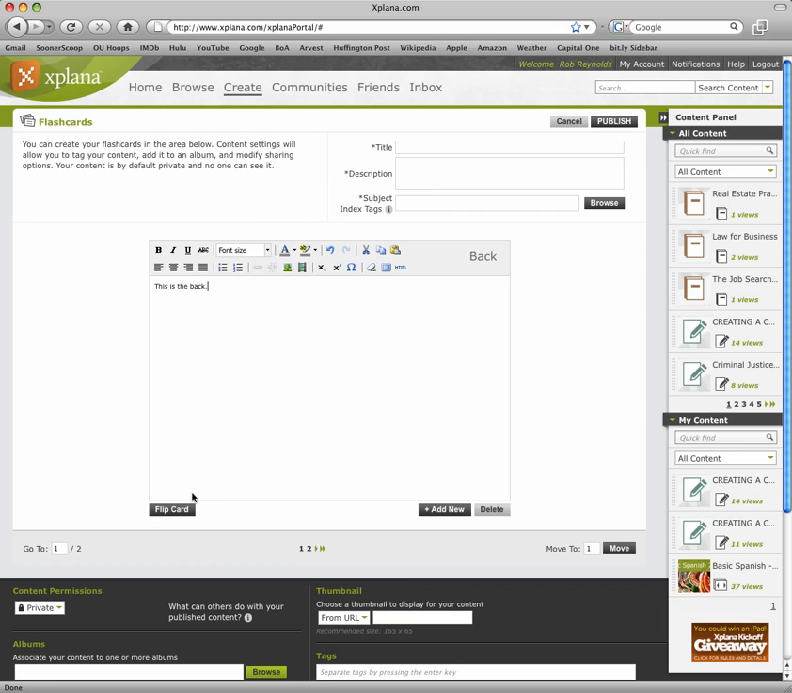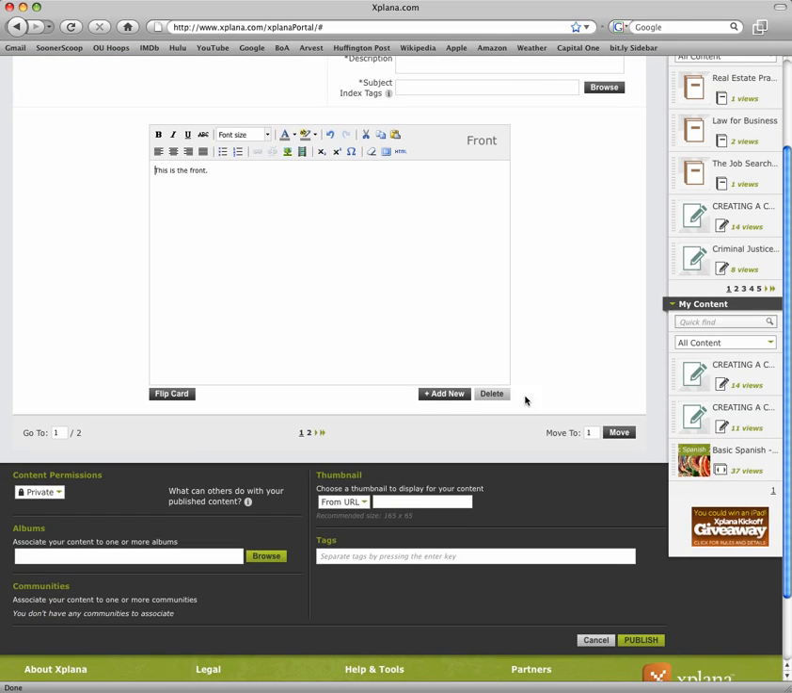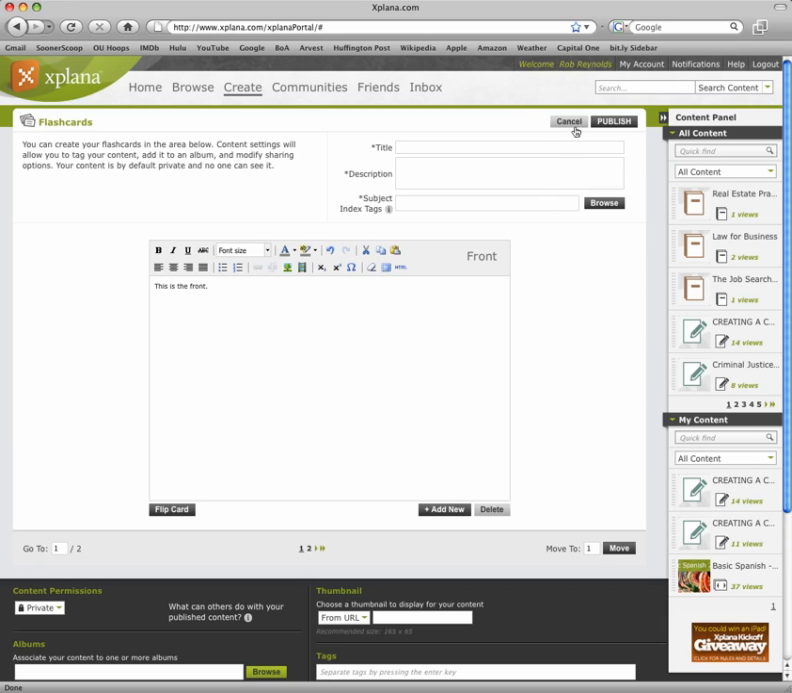Once you have finished creating your card set, you'll need to add some important information before publishing it: title, description, and subject index tags. This information will make it possible for you and others to find your content easily. You can also change your content permissions, add a custom thumbnail image, associate the flashcards with one or more albums or communities, and add personal tags. When you're finished, click on Publish to save and create.